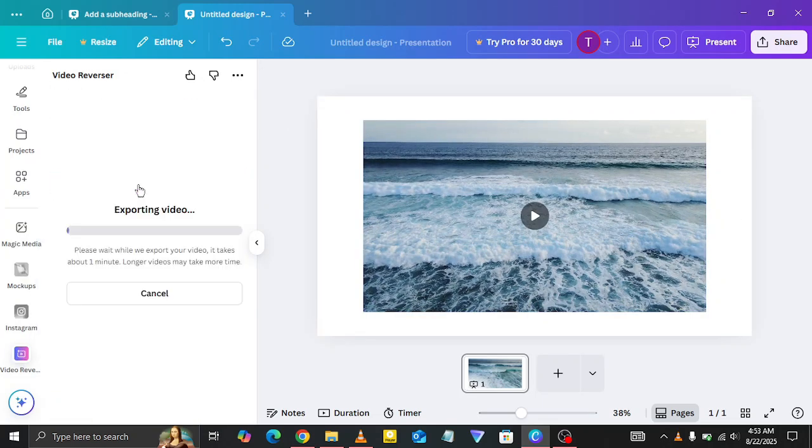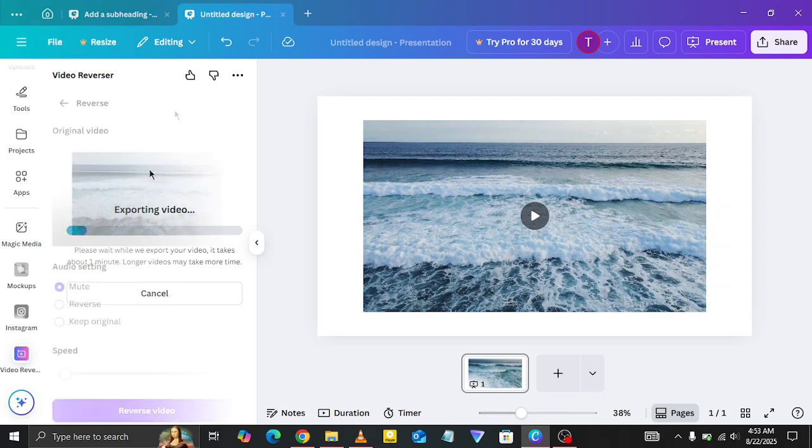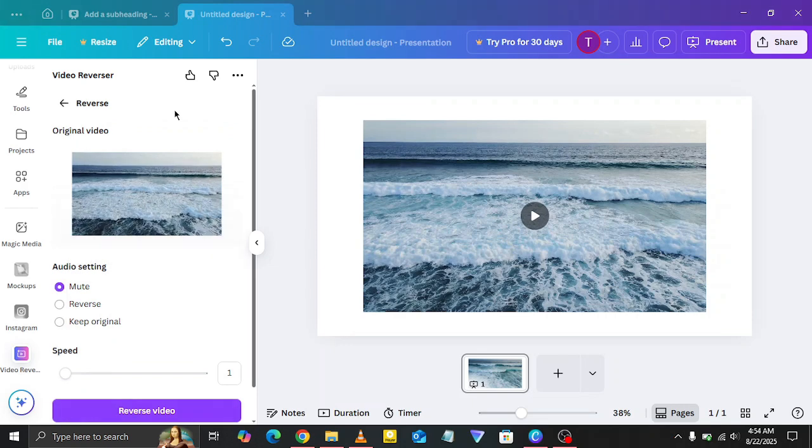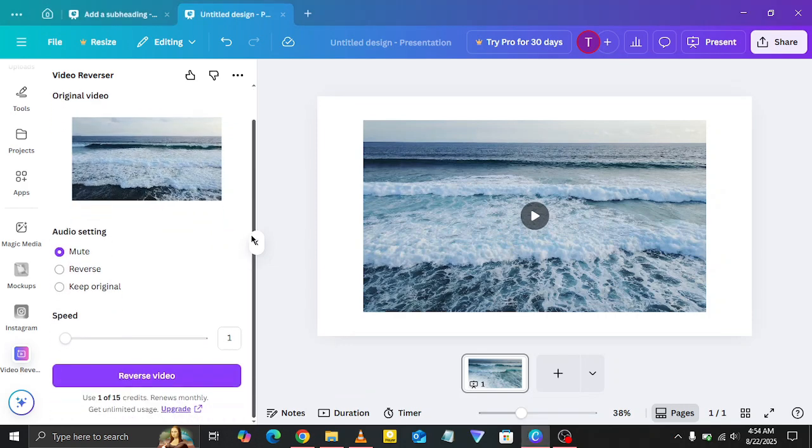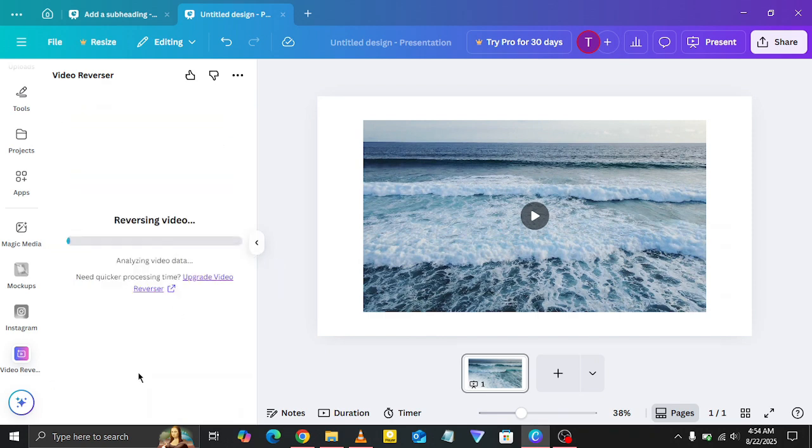Next, simply click Export. Processing time may take a moment depending on the size of your video. Once it's done, you'll be taken to a settings screen. Here, you can adjust your audio preferences and playback speed if you'd like. Now click Reverse Video to apply the effect.